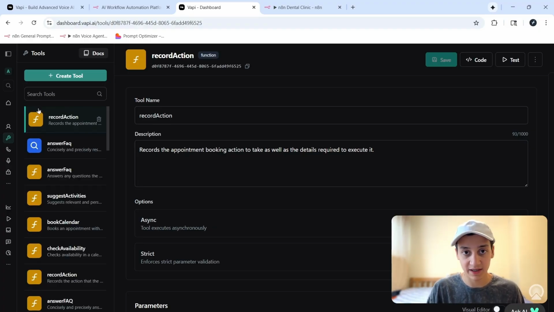So our first and only custom tool for the setup is going to be called Record Action. And what this will do is just record the appointment booking action, as well as the details that are required for us to handle it properly. So instead of having 4 different tools for checking the calendar, booking the calendar, rescheduling appointments, and canceling appointments, we're just going to have 1 tool that is flexible enough to handle all 4.